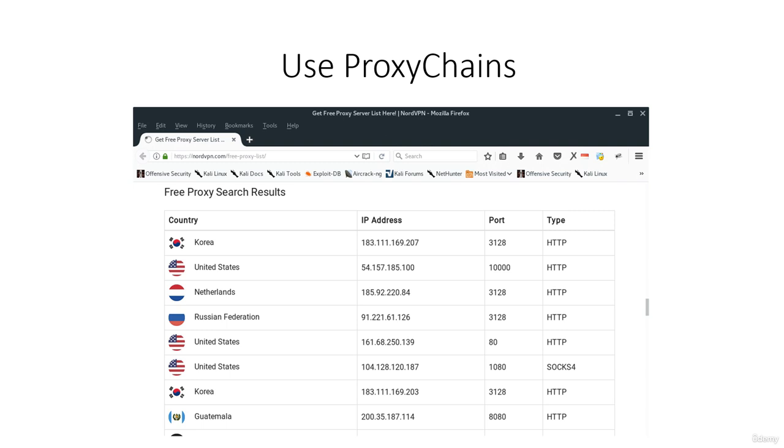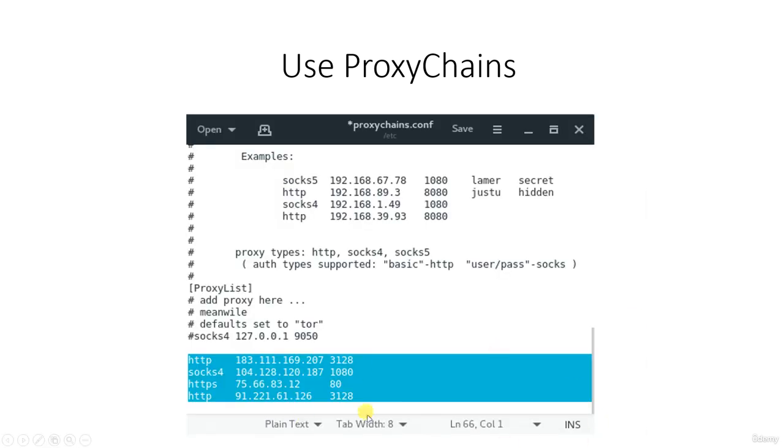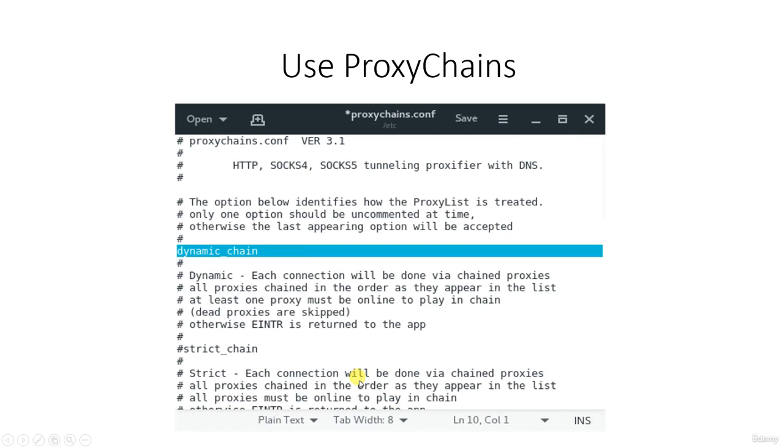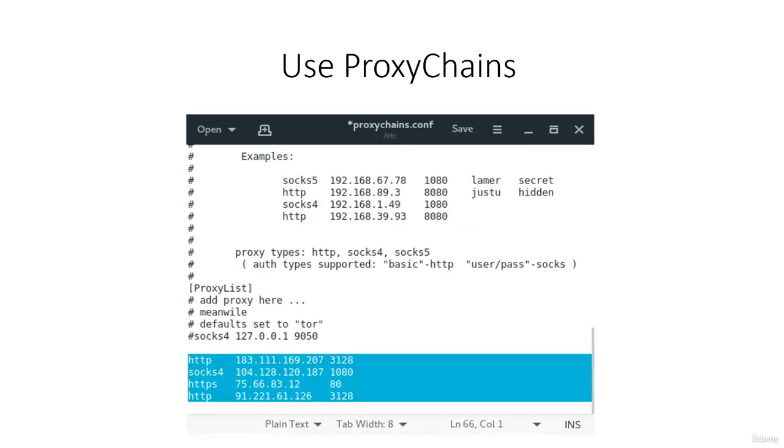What you have to do now is comment the default proxy to Tor. If you are not using Tor, then you need to add the proxy in the Proxychains configuration file. As you can see, this is the configuration file that we are editing, and then after doing this, we just save, and it will look like this.